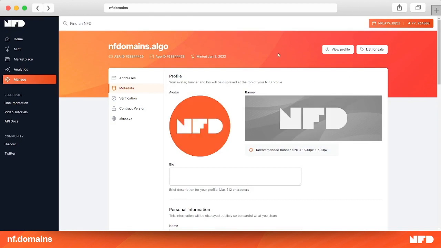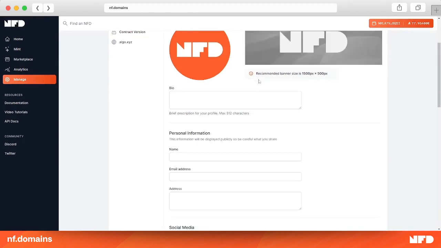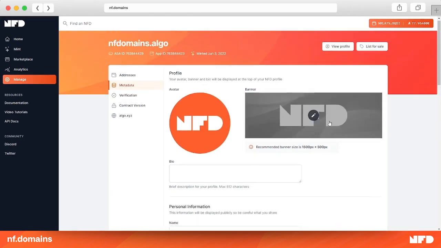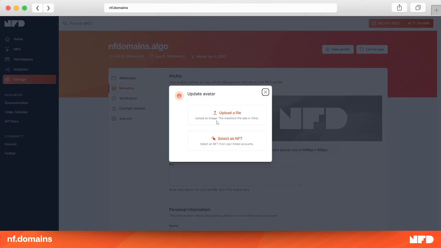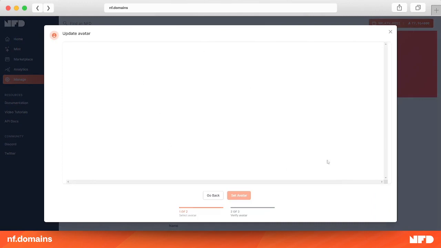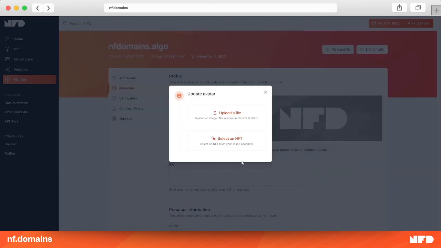Okay, now that we have our deposit address set, let's set some metadata records. The first two we have here are avatar and banner. It's very easy to set avatar and banner. You have two options. You can select from your NFT gallery. I don't have any NFTs in this wallet, so you can't see it, but you would just select an NFT, hit set, and then you can also verify your NFT, which is a nice feature.